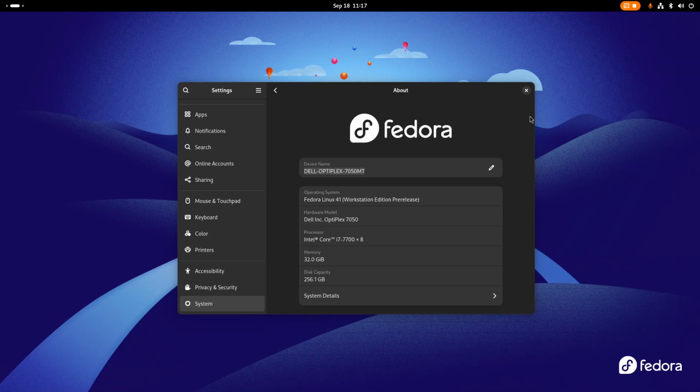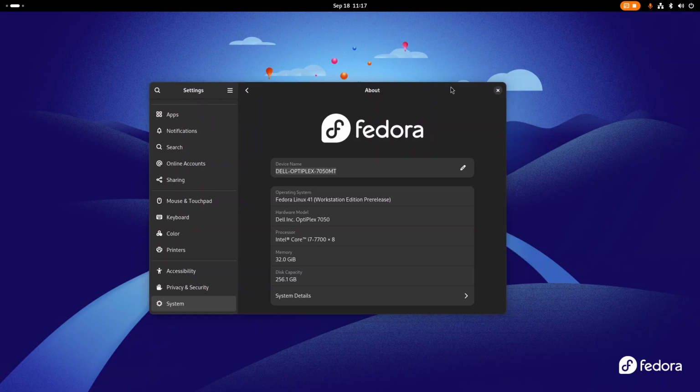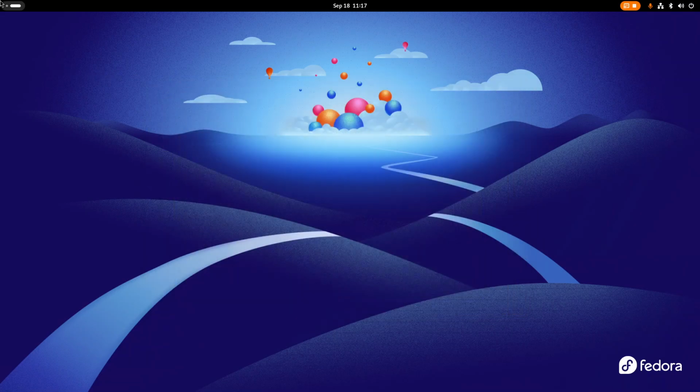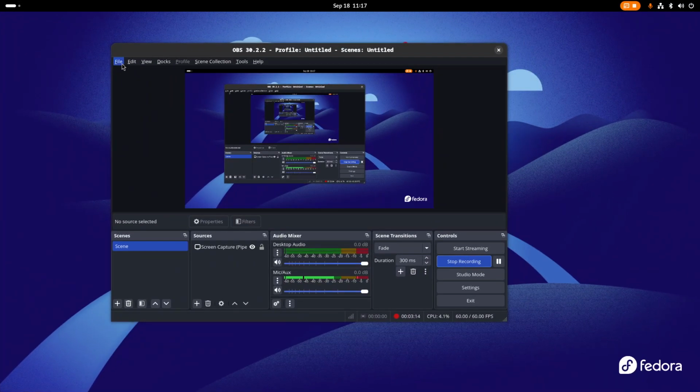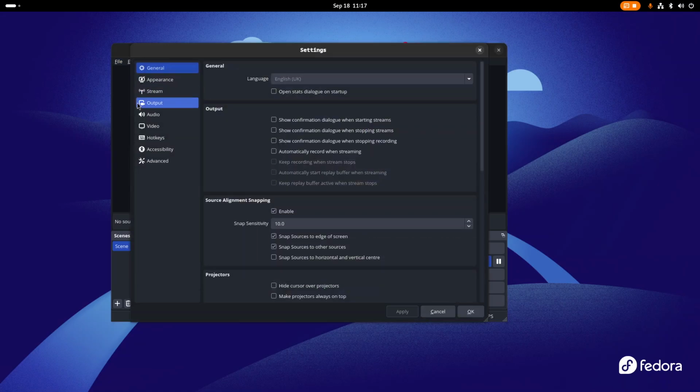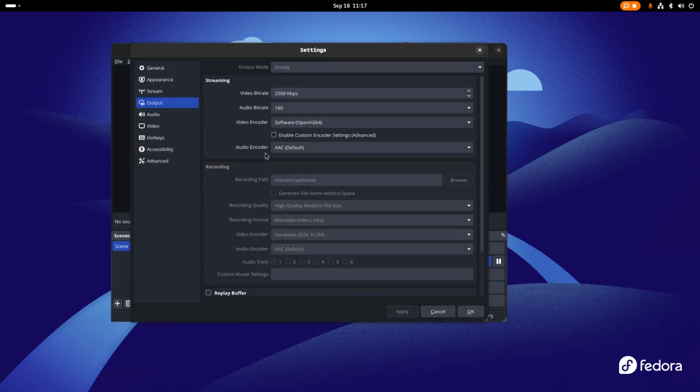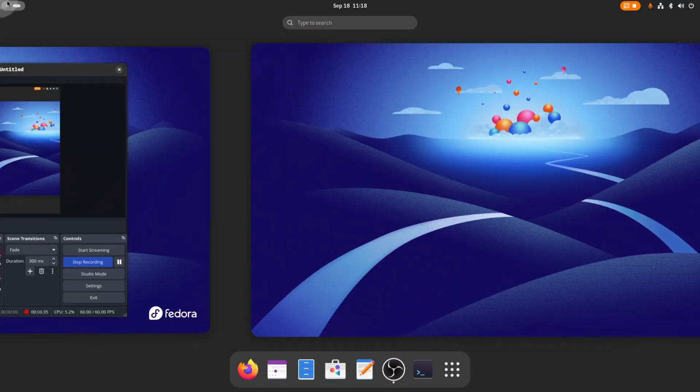It wouldn't want to work earlier. I had to install some proprietary drivers for the Intel for it to work. It does have codecs for it as well. If I go back to this screen here, if I go to settings, output, you're going to see that it does have hardware encoders for it. I had to install stuff for it, but it works quite well. It is working. That's the main thing.